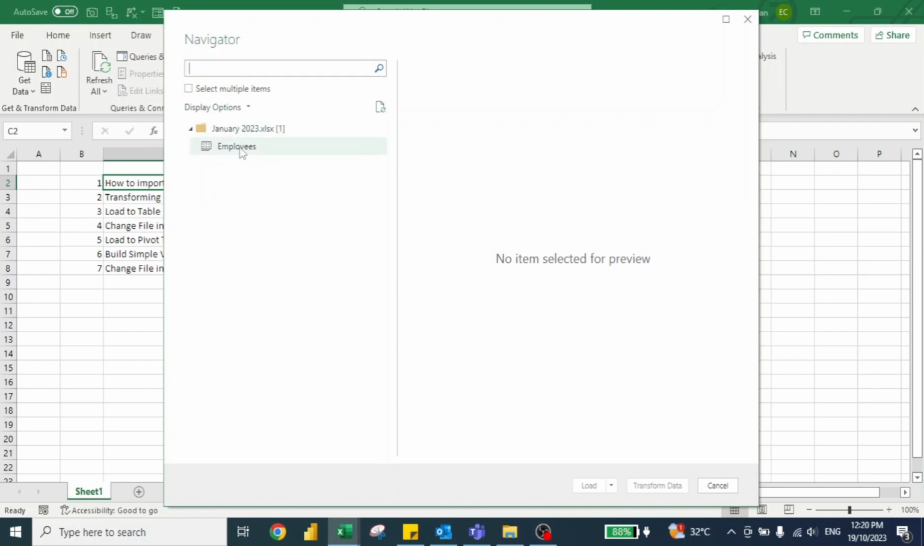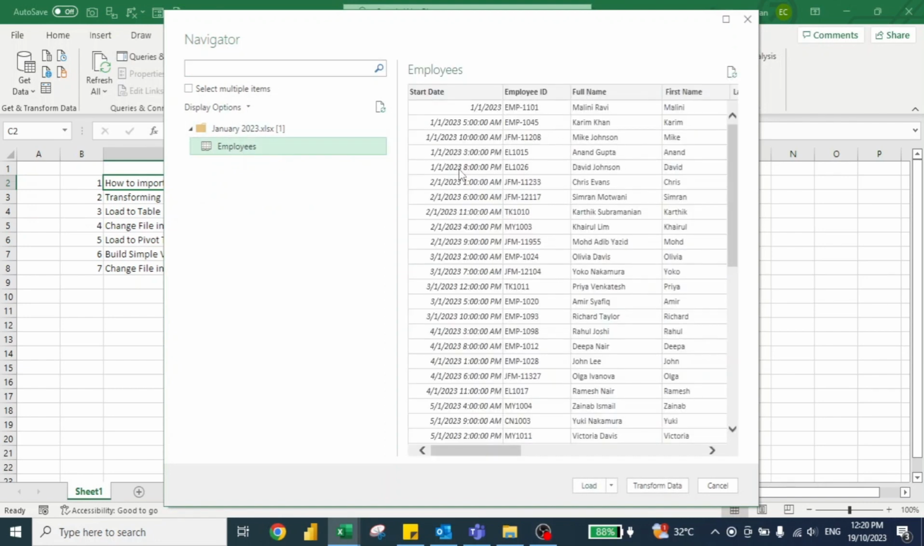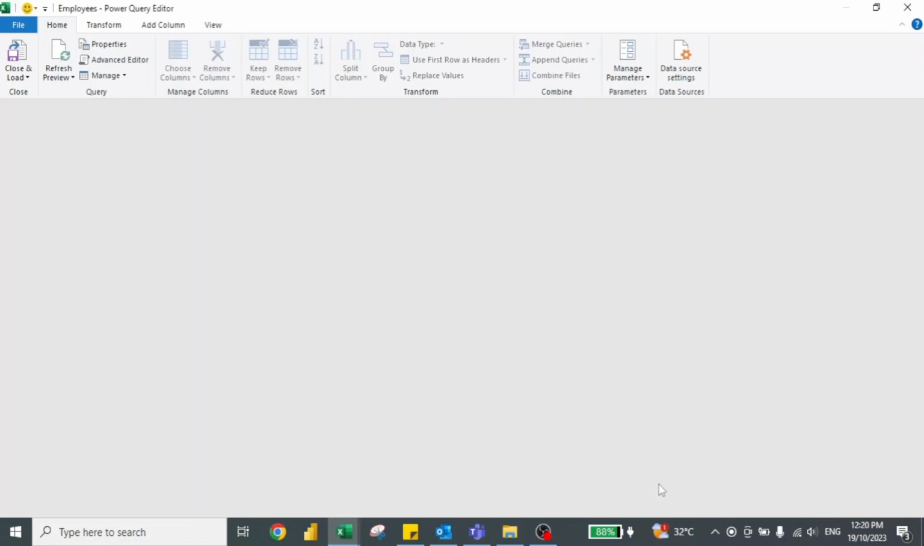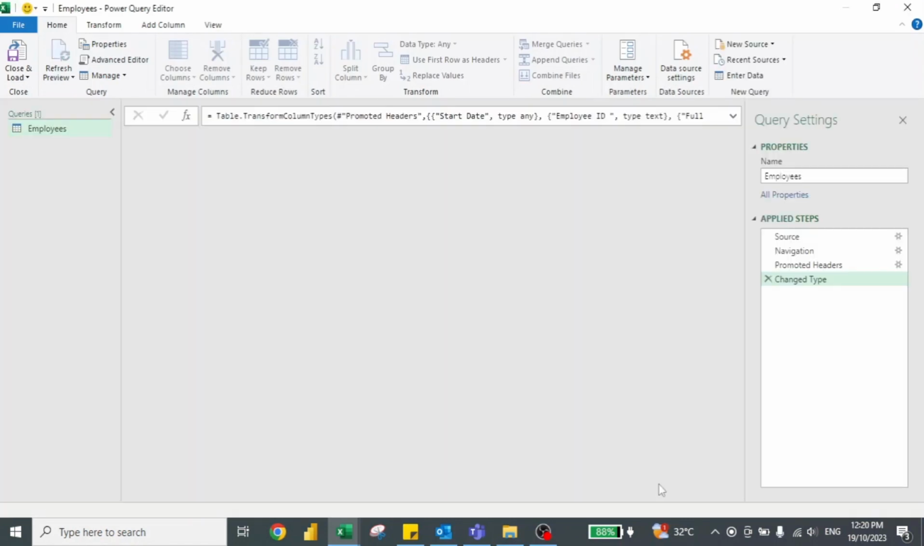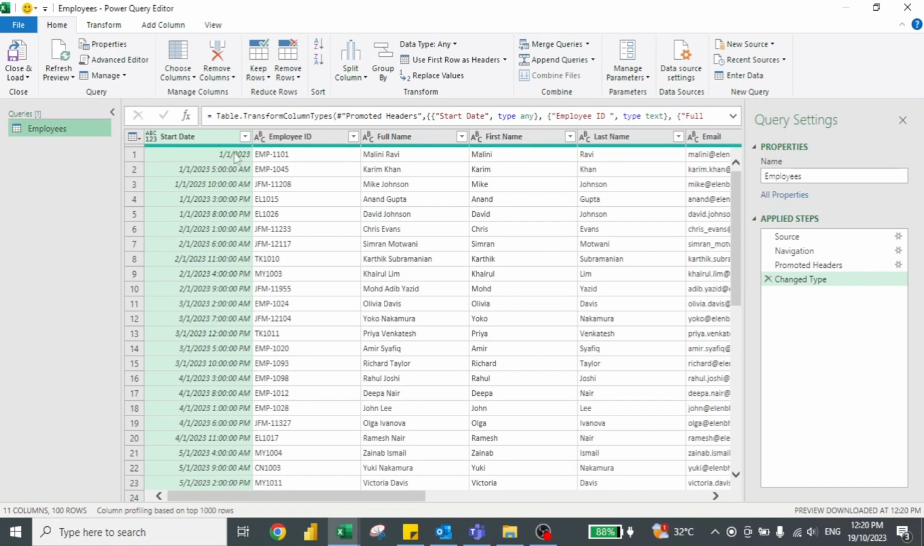In this navigator, I'm going to click employees and I want to select this particular data. What I'm going to do is transform the data first. So let me transform the data. Once I click transform data, we will be navigated to Power Query Editor.